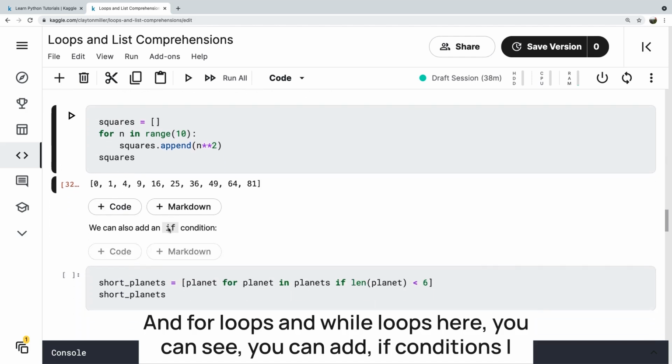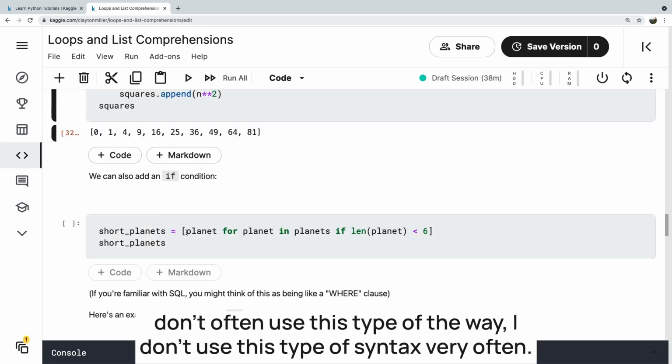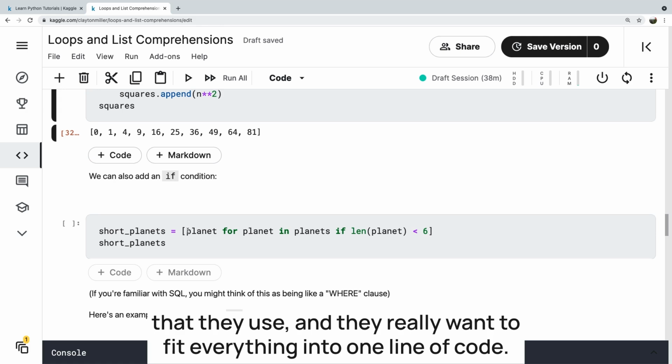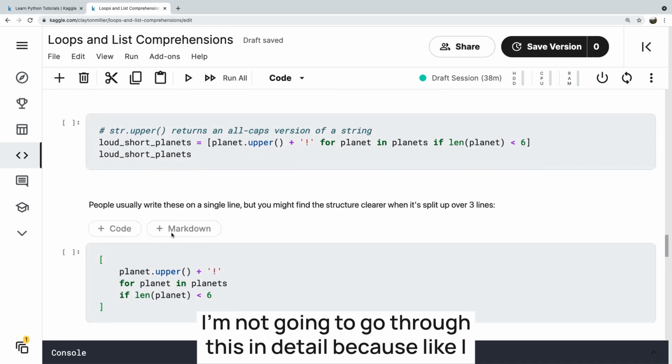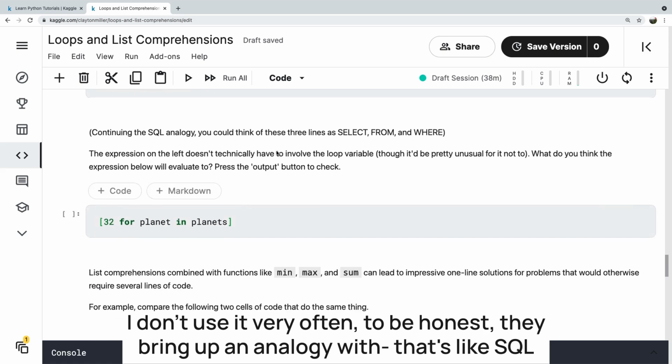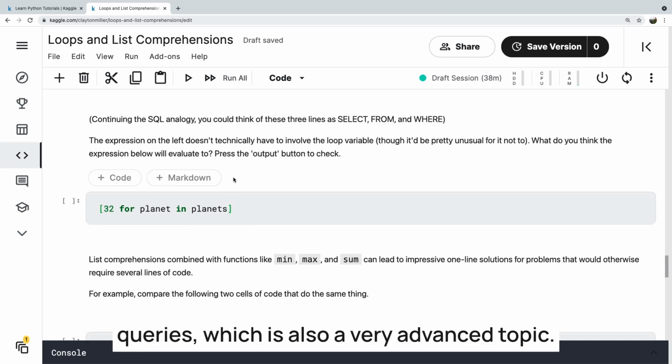Here you can see you can add if conditions. I don't use this type of syntax very often. It's for people who really like to be very efficient with how much code they use, and they really want to fit everything into one line of code. I'm not going to go through this in detail because, like I said, it's a little more advanced. I don't use it very often, to be honest. They bring up an analogy with SQL queries, which is also a very advanced topic.